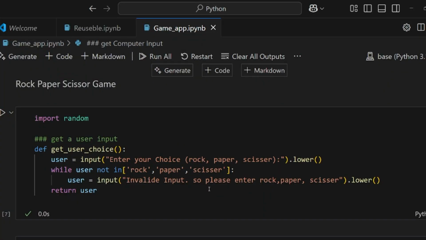This is a rock, paper, and scissor game, right? That's a very interesting game. You see, this is a dangerous game as well. So let's get started, and using Python, we create a simple rock, paper, scissor game.